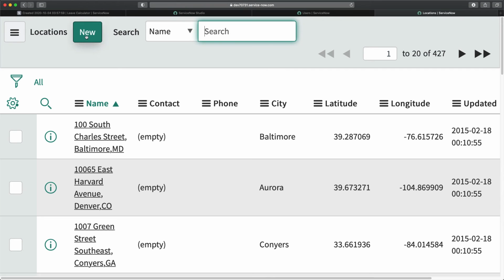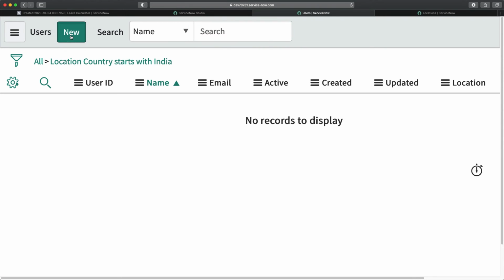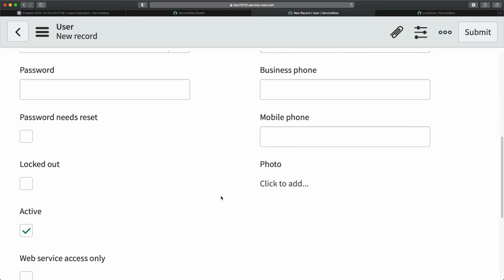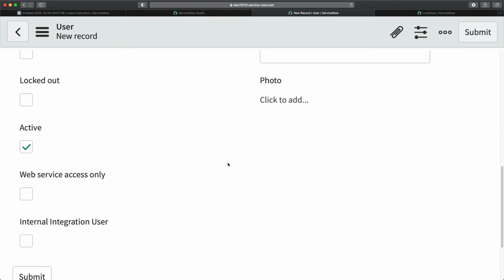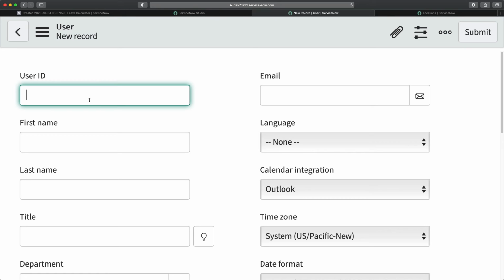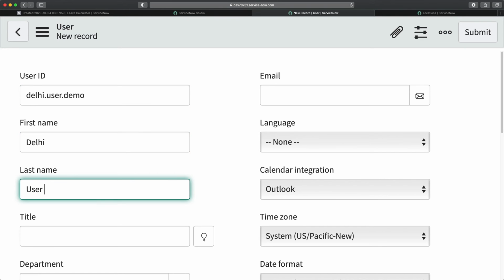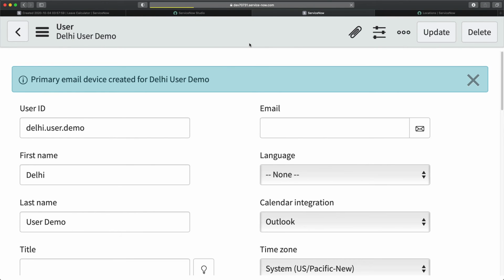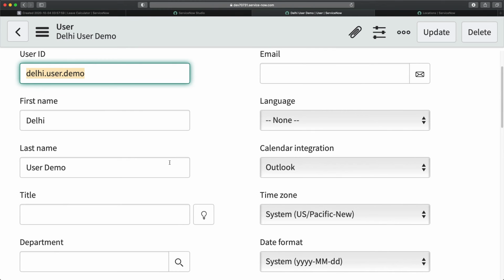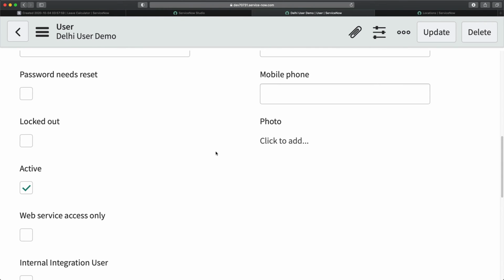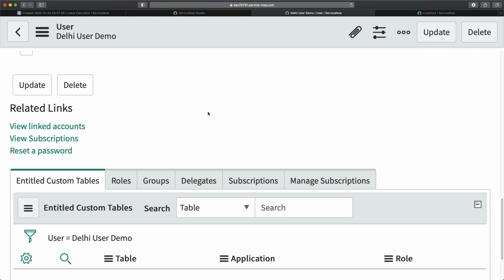So in that case, I will go to the users table. I will click on new. Now here, do I have an opportunity to provide location? No, but we will see that. So I would put Delhi dot user dot demo. First name is Delhi user demo, and I will just click on save. So I have created this user, but I have not basically assigned any location. I have not updated any location, and that is something I can do.